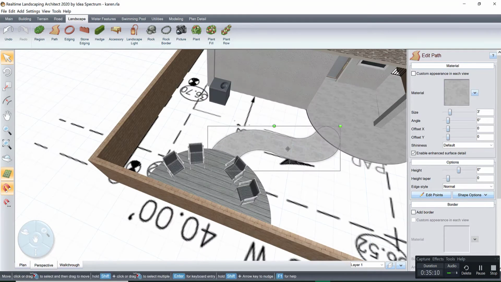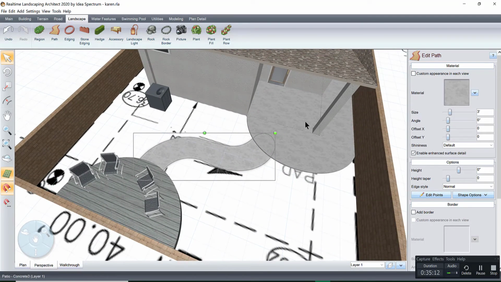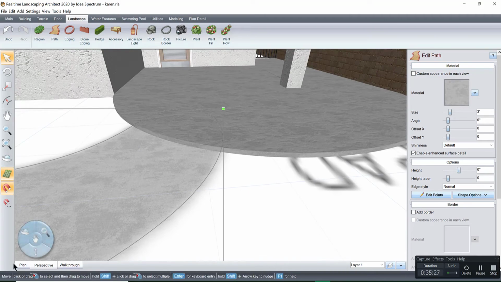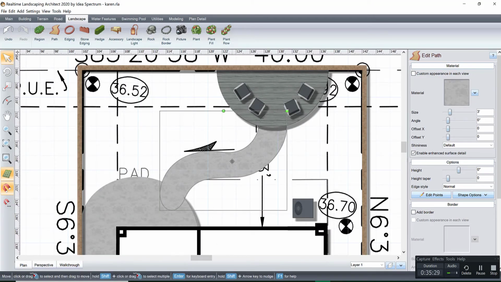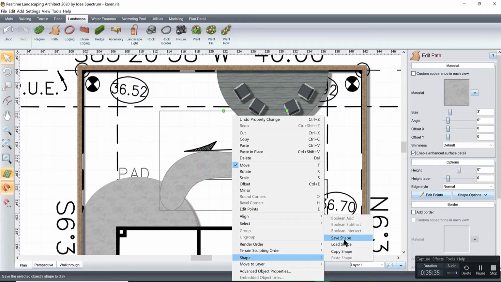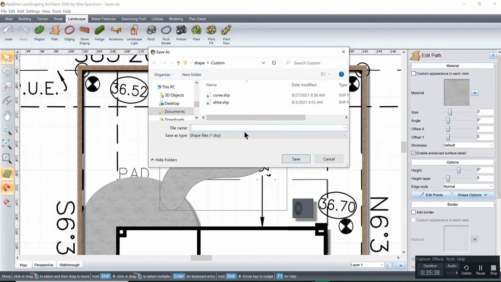I did do this path with a path tool, so now it's set as a region, which is okay. Let's see. Nope. To be honest, I would rather it concrete, because you can see this little lip of concrete, how it's not matching up. So instead, what I'm going to do is right click, and I'm going to save this shape. I'm going to go to shape and click save, because I already have this and I don't want to draw it again. I can type in S curve.